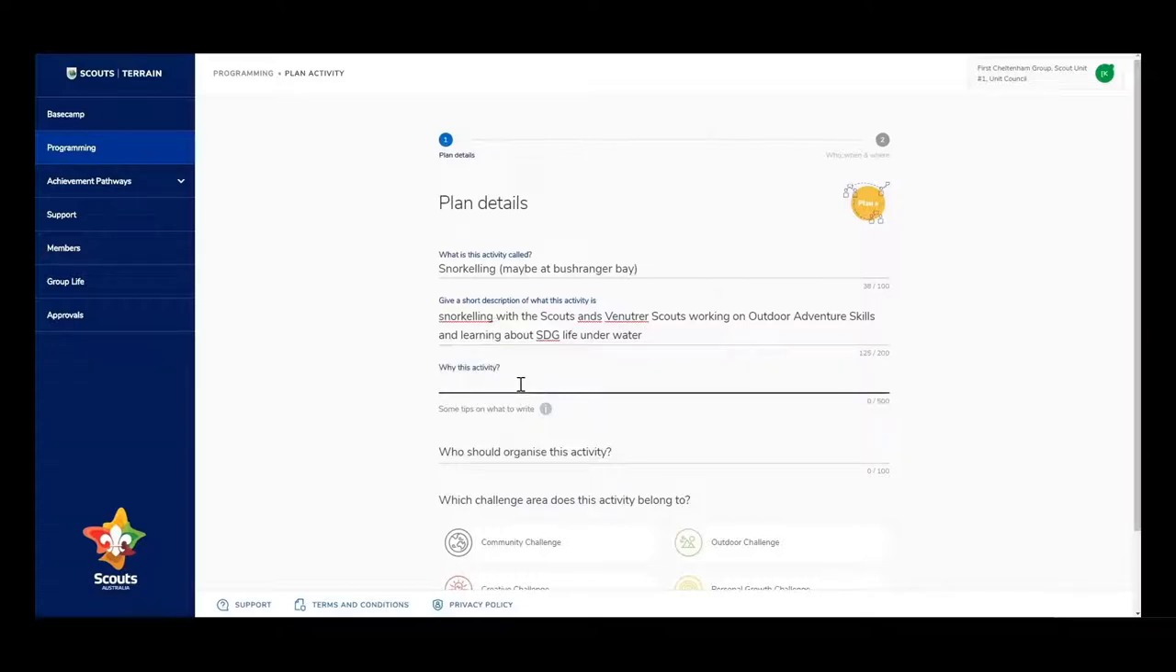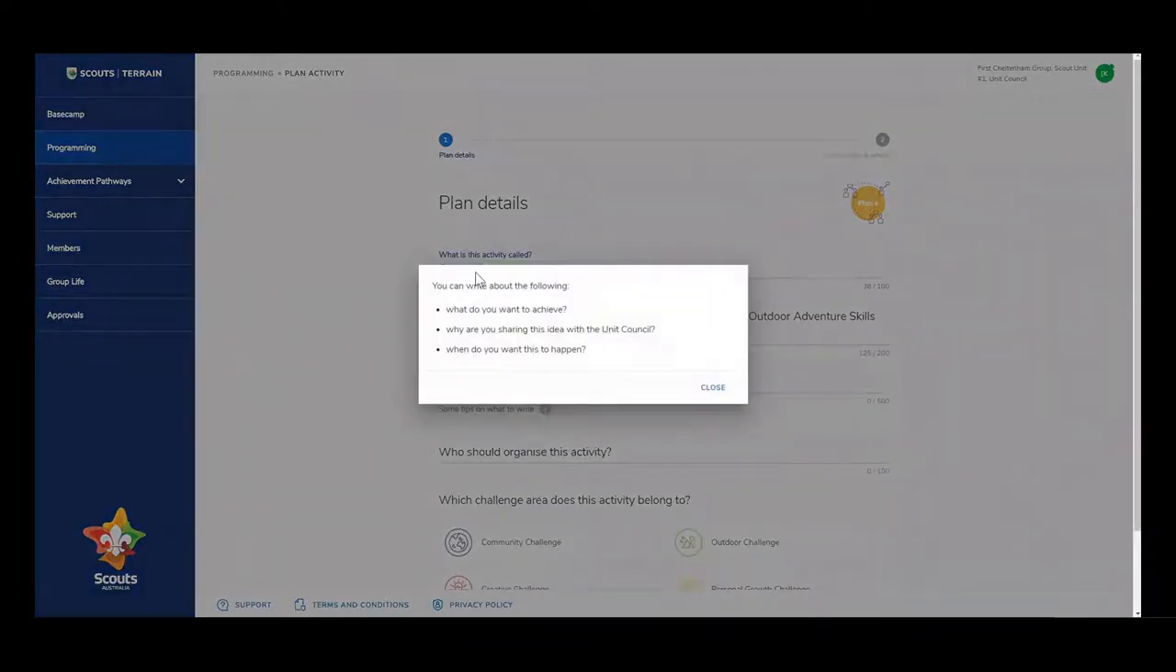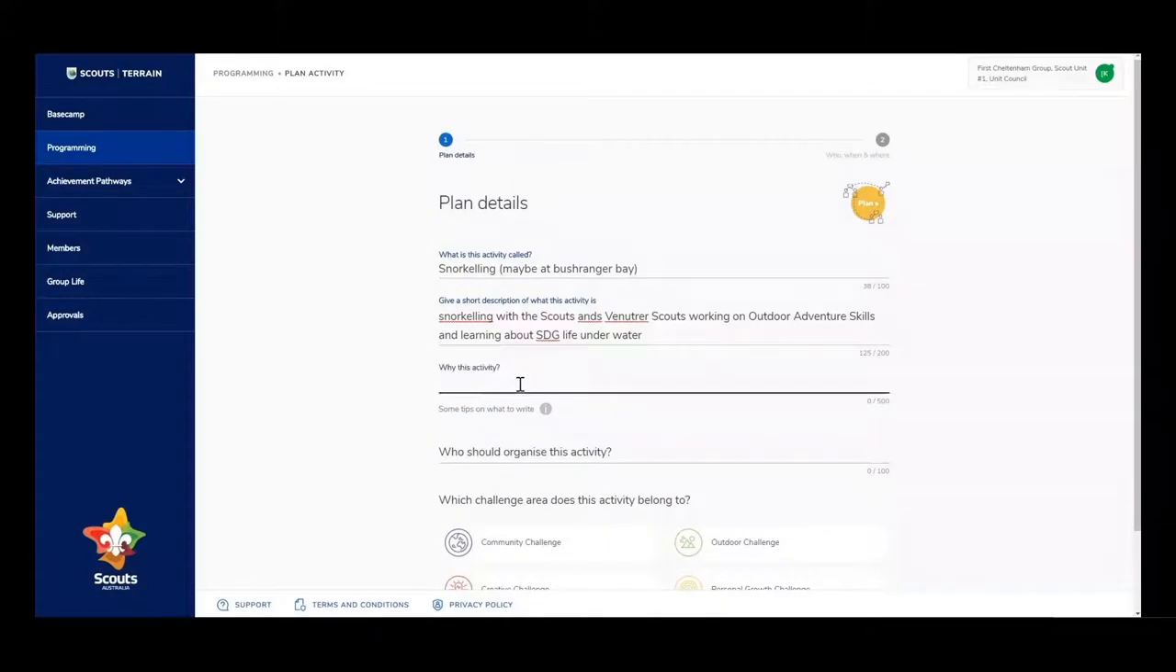Why this activity? I would say this is going to help us plan out further the activity details and the schedule when the organizer gets to do this component. So you've got: what do you want to achieve? Why are you sharing this? When do you want this to happen? There are some ideas to help youth members and also the adults plan, putting some components in around this to then help the organizer.